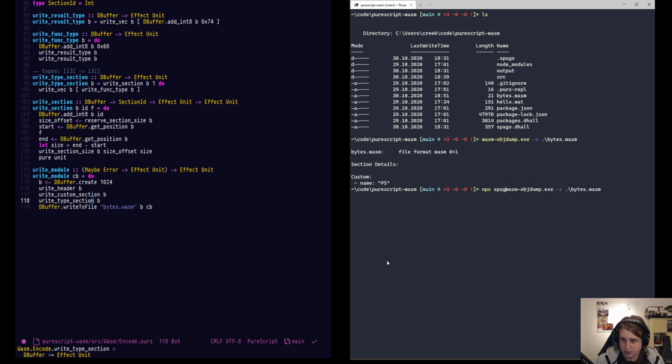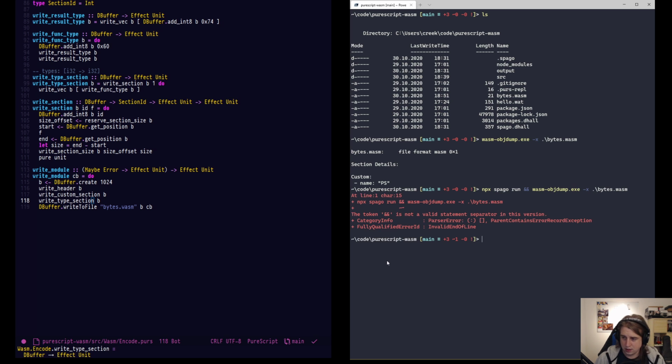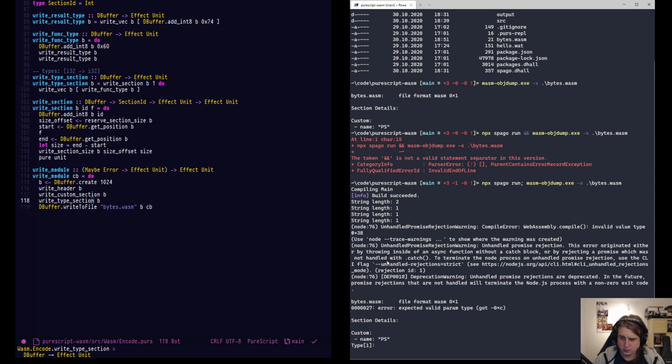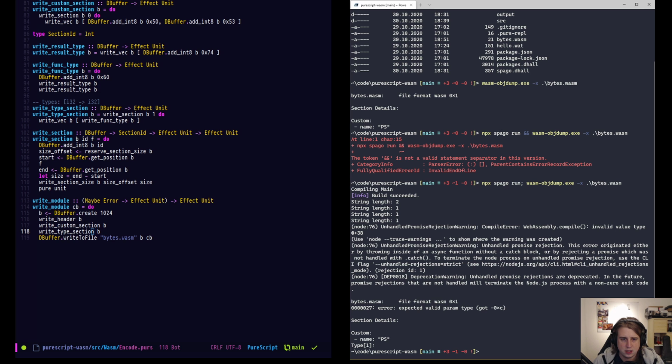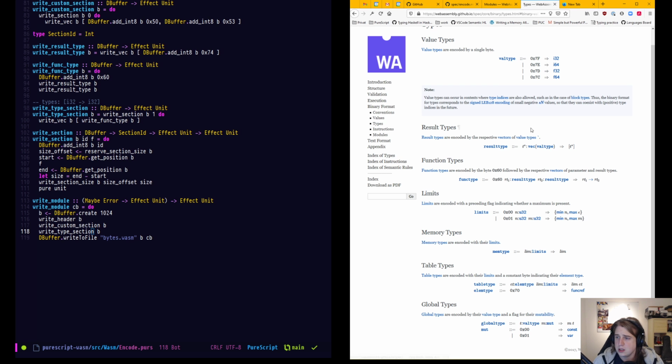So npx spargo run. How does that work in PowerShell again? I think that's the semicolon. Yep. Invalid value type. Error. Expected value param type got minus 0xc. Okay, is one of these too large?